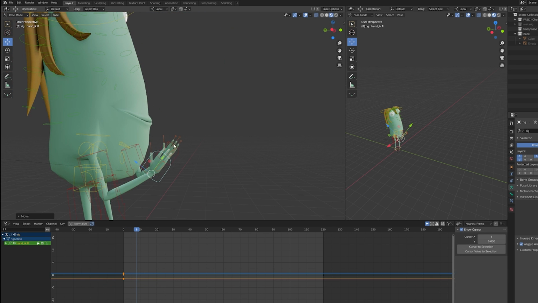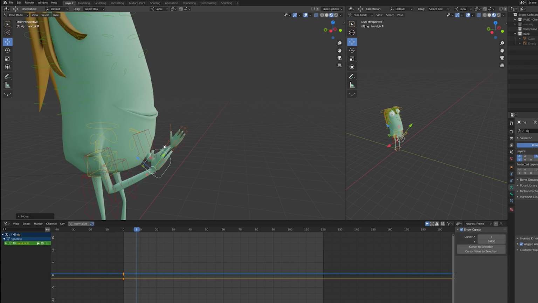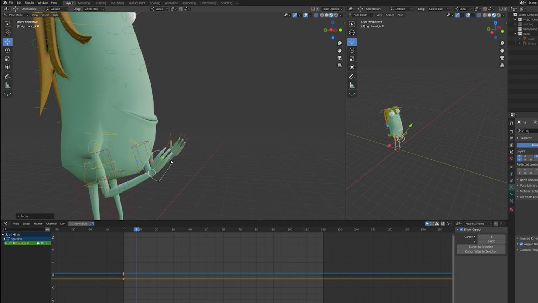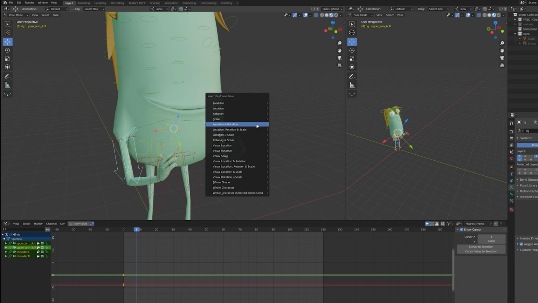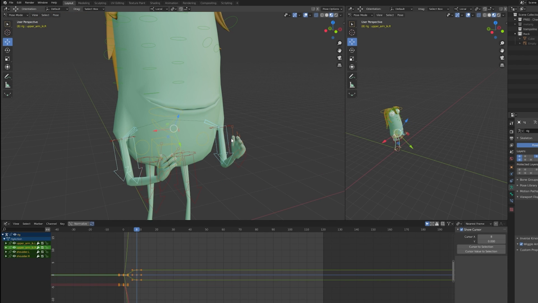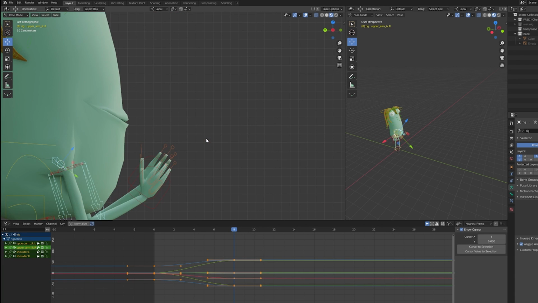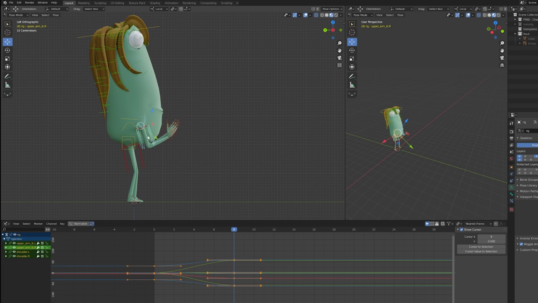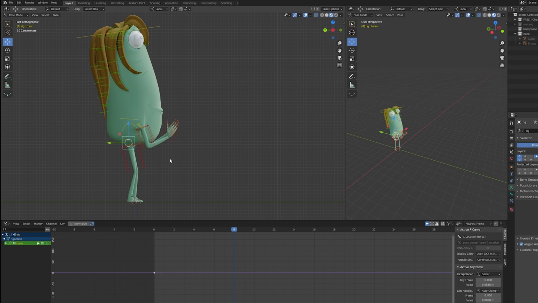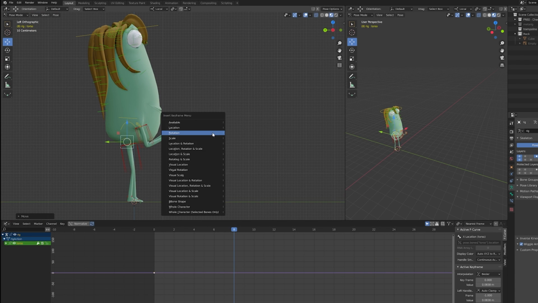I'm skipping for now all the finger and hair animation. These are details that I usually add later. So I use a rotation keyframe for this. Let's frame what we have so far here. And I want also to have this move.